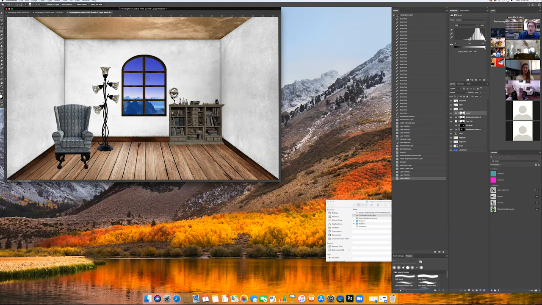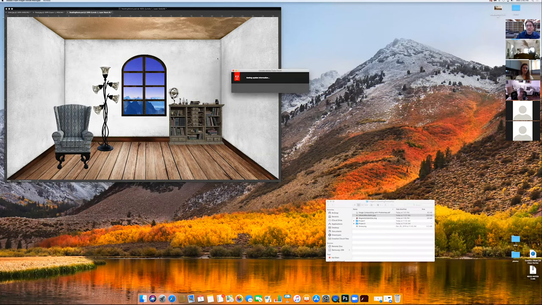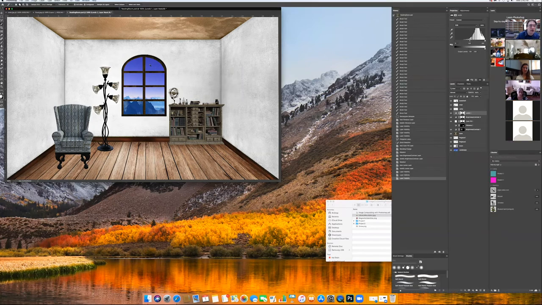Say I wanted to add another window. To do this, I'm going to use my magic wand tool. I don't believe we've used the magic wand tool. So to explain what it does, magic wand tool is used to make selections by color. So if I click on the windowsill here, it's going to select that brown color of the window pane, the window frame. And it looks like it got most of it.